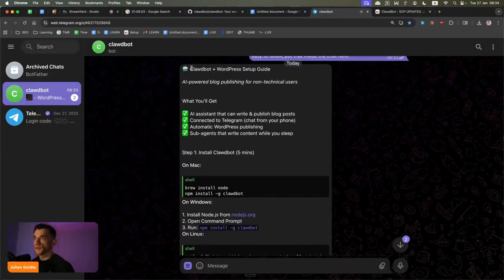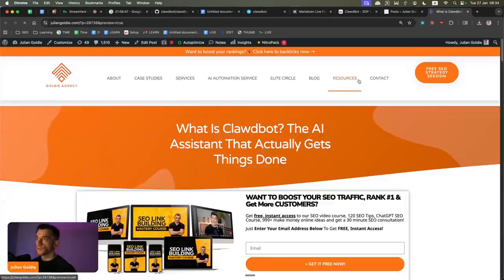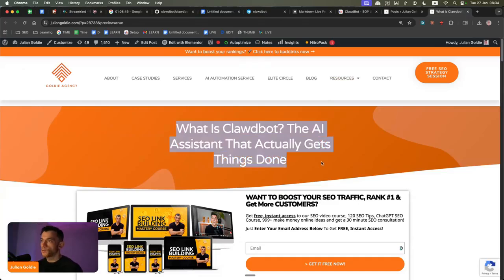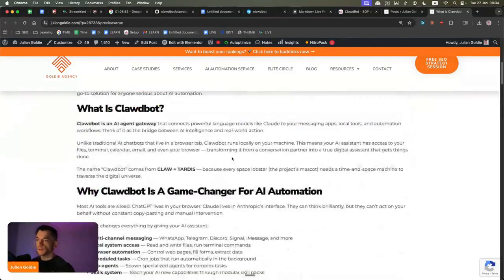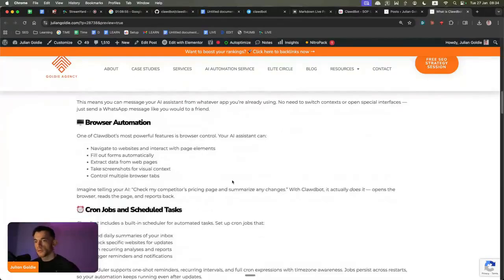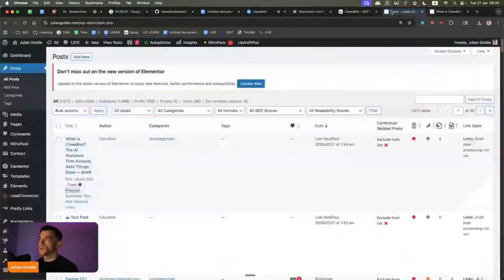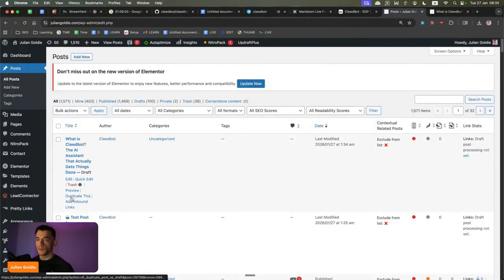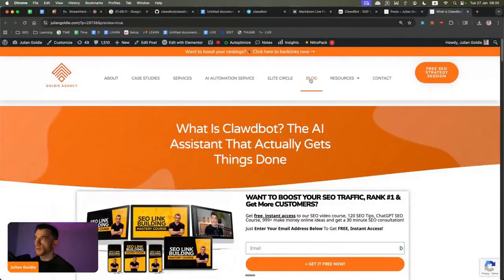We now have the Clawdbot guide, as you can see. And also you can see now inside WordPress as well, we have the article from Clawdbot. So it wrote the guide on what is Clawdbot, the AI assistant that actually gets things done. So Clawdbot itself actually wrote this and posted it directly to WordPress, which is pretty insane if you ask me. You can see it right here. And then we can just hit publish on that and we're good to go, right? So if we go to quick edit, change that to publish, hit update, boom, that's now published on the website.